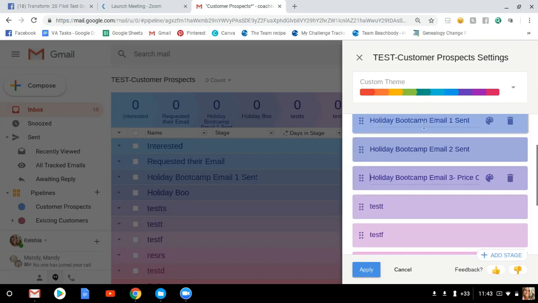You don't even have to put Holiday Bootcamp. You can just put email 1 sent, goals, because I like to tell myself what each email is. Email 2 sent details, and then email 3 sent price. I like to create a follow-up column that's just, if anybody stalls out in any of these places, or if I send them the price options and they don't get back to me, then I know I can move them to here to follow up with them.